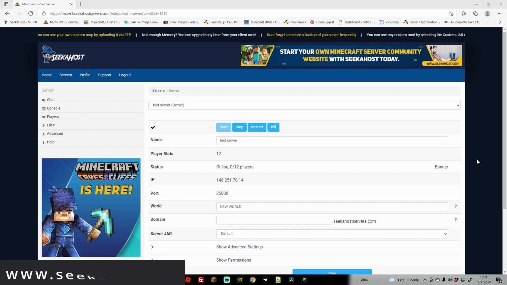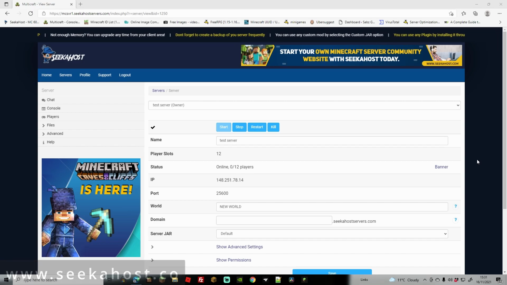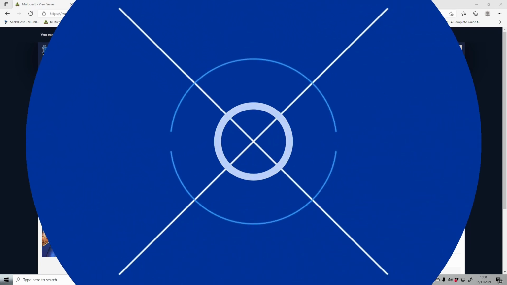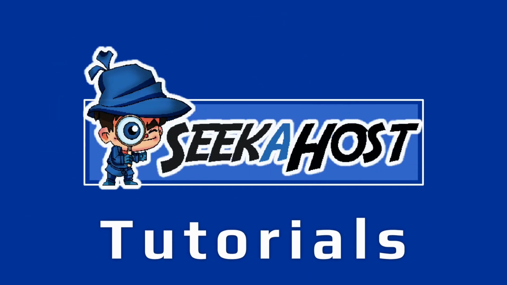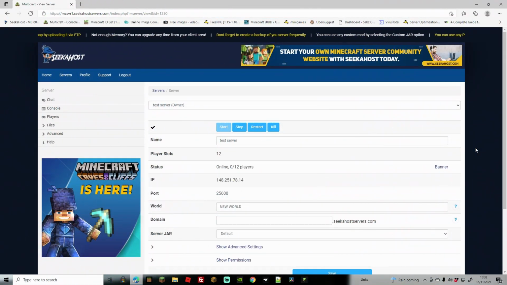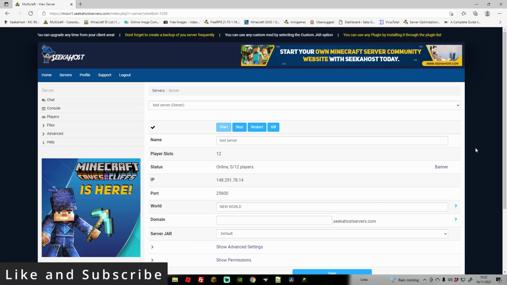Hi guys, it's JDog here at SeekaHost, and today's tutorial is going to be how to upload a custom jar. You're going to be able to do this if you want to upload your own mod pack that isn't listed in our server list already, or any other custom jar that you want to add. And for this example, we're just going to be downloading FTB Mage Quest onto our server as a custom jar.